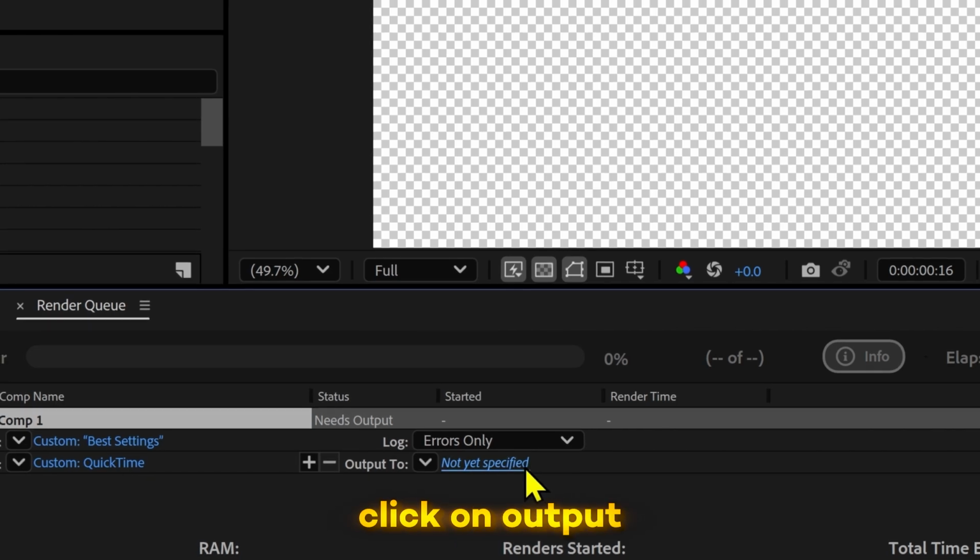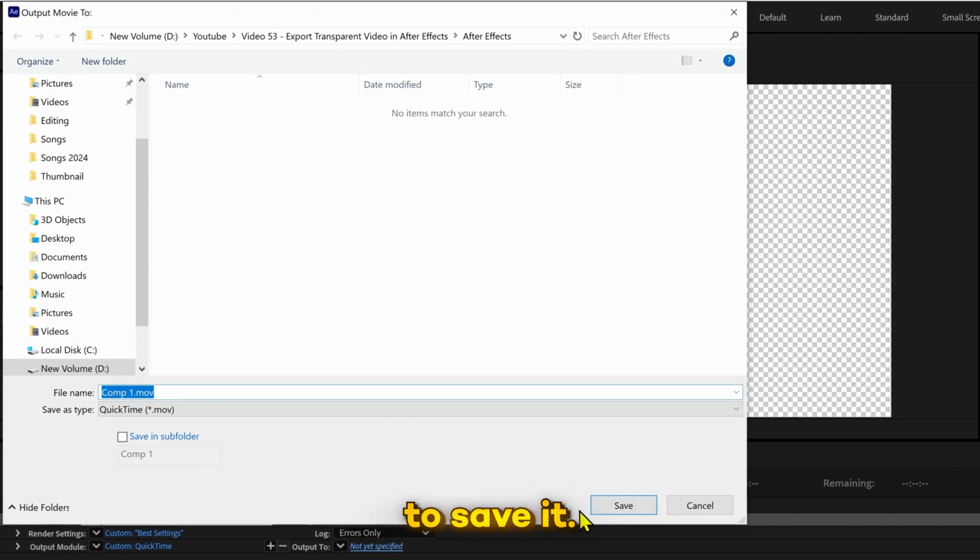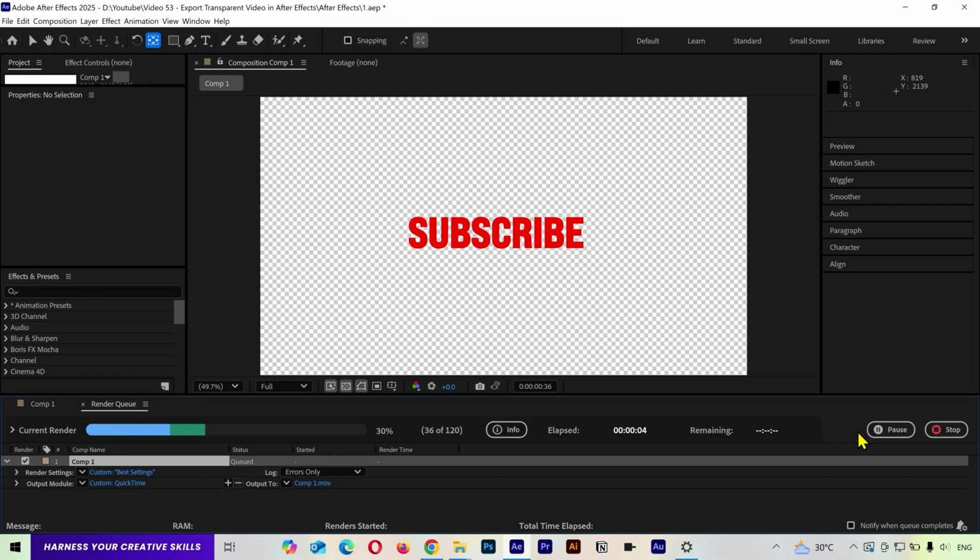Click OK. Click on Output and select the location where you want to save it. Click on Render. And the video has been rendered.